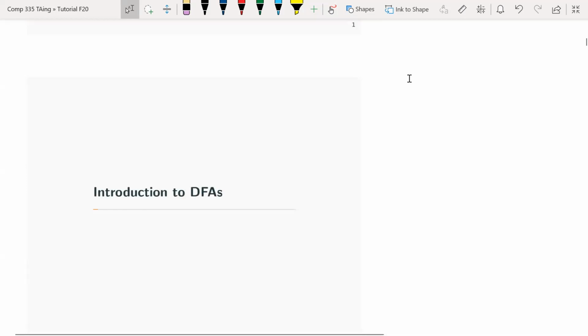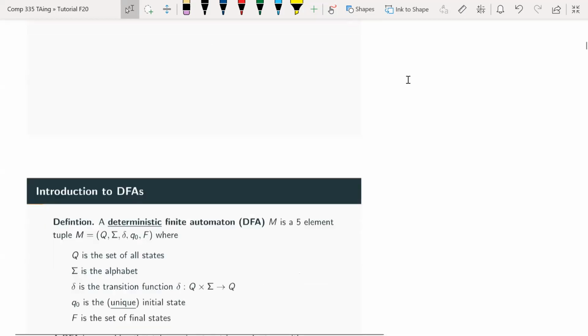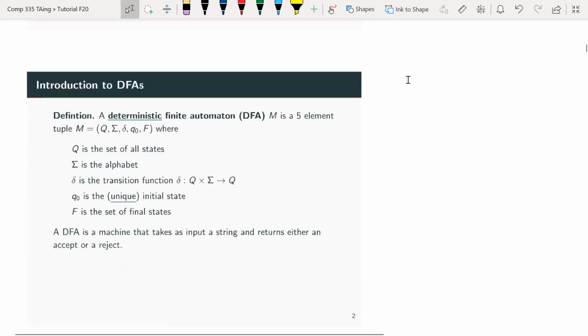Let's talk about DFAs. The first two slides of this set aren't in the ones that you have because they're just theory. So I'm just going to quickly refresh your memory about what a DFA is, and then get to solving some exercises. Just a reminder, what is a DFA? A DFA, or a deterministic finite automaton, is a 5-element tuple M, where you have a set of states, an alphabet, a transition function, an initial state, and a final state.